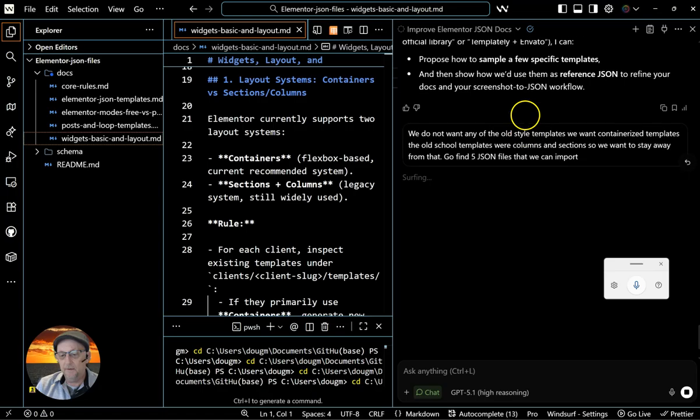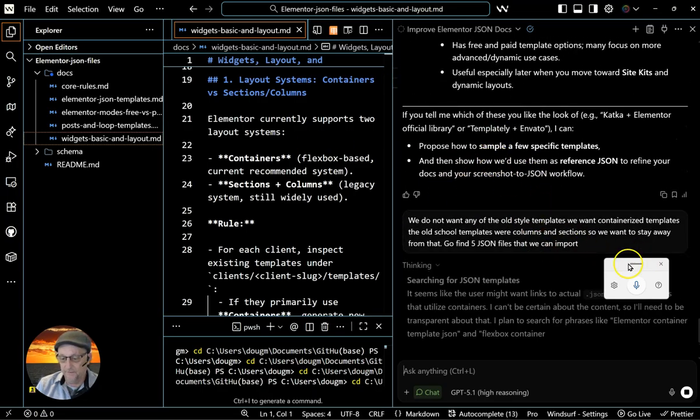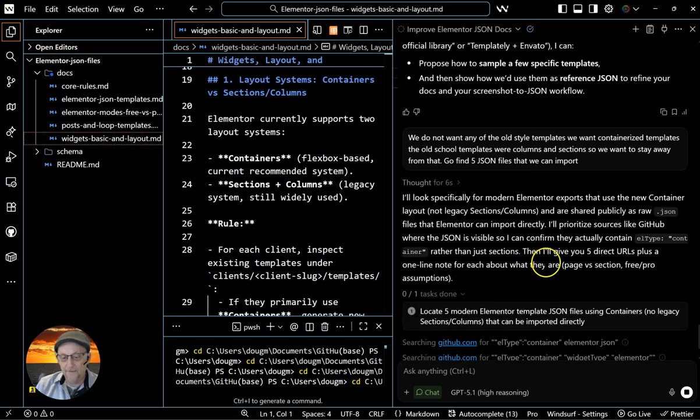So we want to let it know that kind of stuff, right? And it'll go find us 5 JSON files. It seems it might want actual JSON template exports that utilize containers. I can't be certain about content, so I'll need to be transparent. So it's not going to be able to read those files until we get those files, right? So maybe we'll have it look at published dates. I'll look at modern Elementor exports that use the new container, not legacy, and shared publicly as JSON.